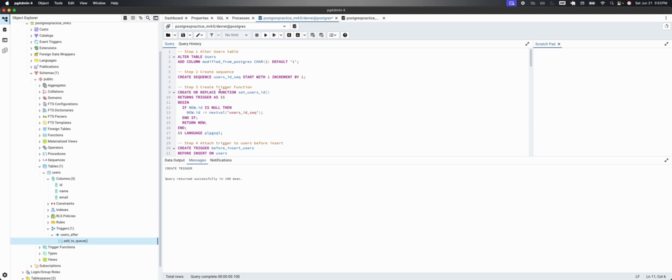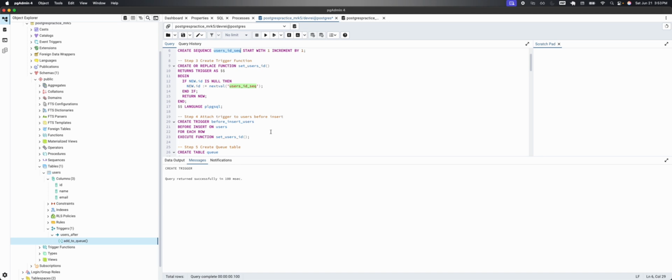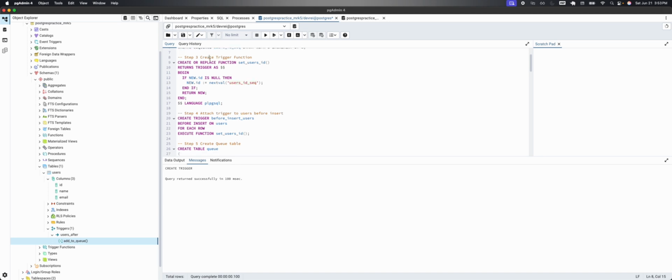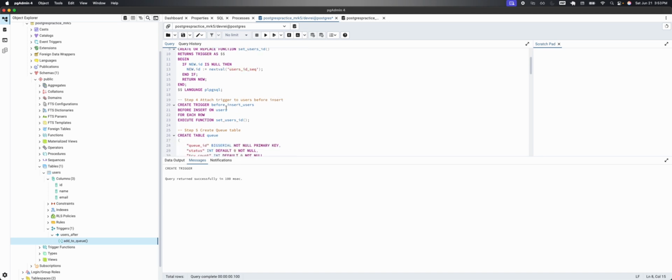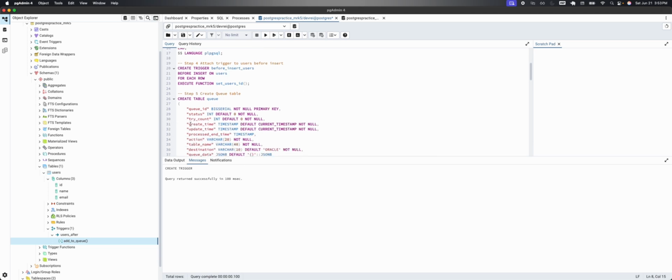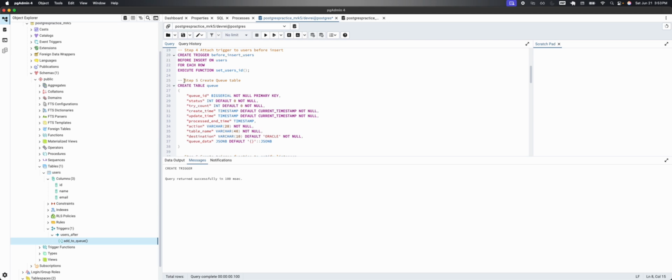And now, similarly, we're creating a trigger function here for the users table, a before trigger that will set the ID. So if a new record is coming in and if it's null, it's just utilizing the sequence to grab the last number. So we create the trigger function. Step 4 is to attach that trigger to the users table as well. Pretty straightforward.